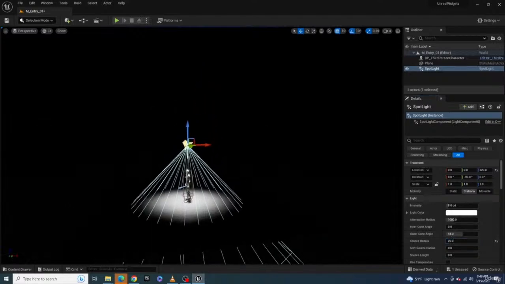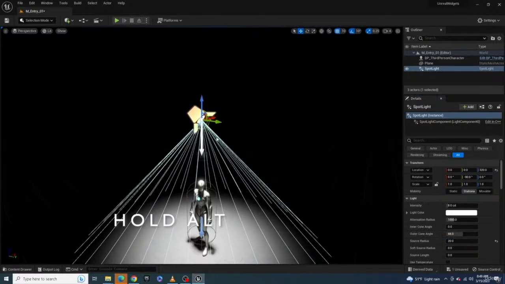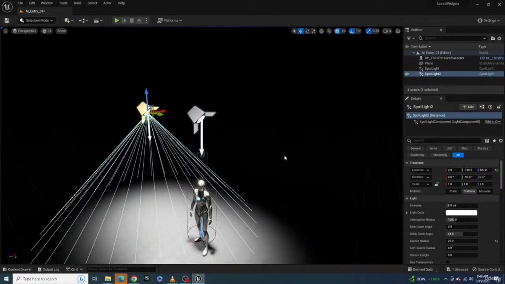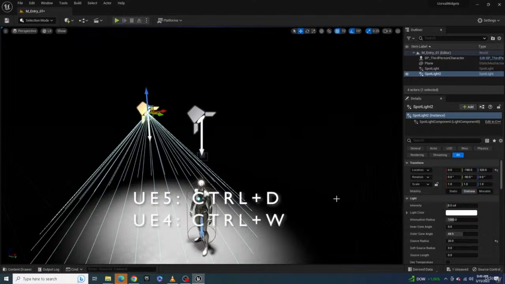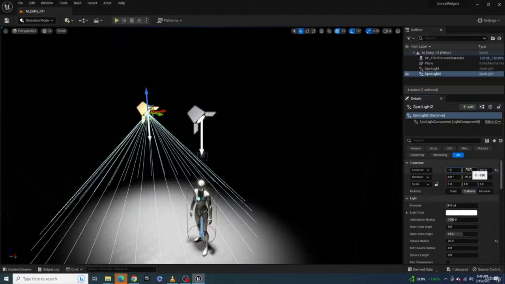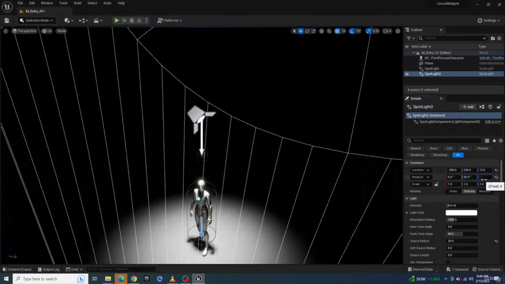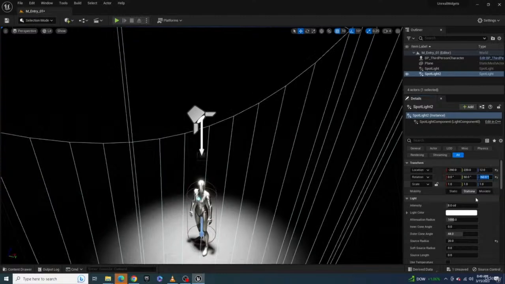Okay, now let's duplicate the light. You can actually hold Alt while moving the light, and it will duplicate it while it moves it. Or you can press Ctrl D if you're in Unreal 5, or Ctrl W if you're in Unreal 4.27 or earlier. Okay, the second one, let's set the location to -290, 220, and 12. Then let's set the rotation Y to 50 and the rotation Z to -60. Let's also lower the intensity. It's a little too bright, so let's put it at 6.